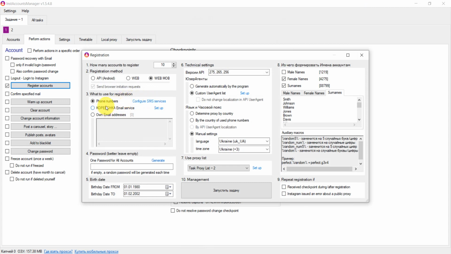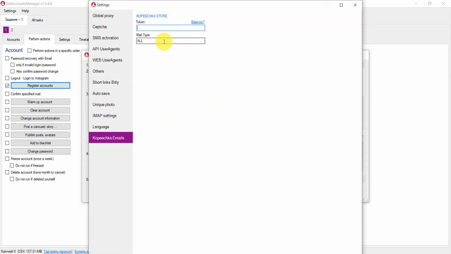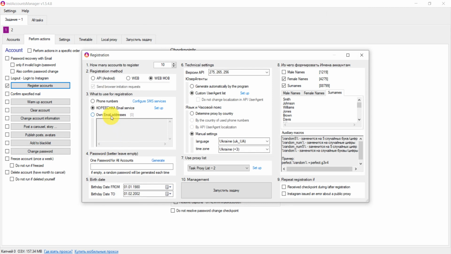Okay, then we can register accounts with the Kopechka email service. Also we can set it up there, token and email type. Also we can check the balance here. Close, and own email address. So we can have mail 1, example, mail 2, and something like this. Each email goes on a new line.